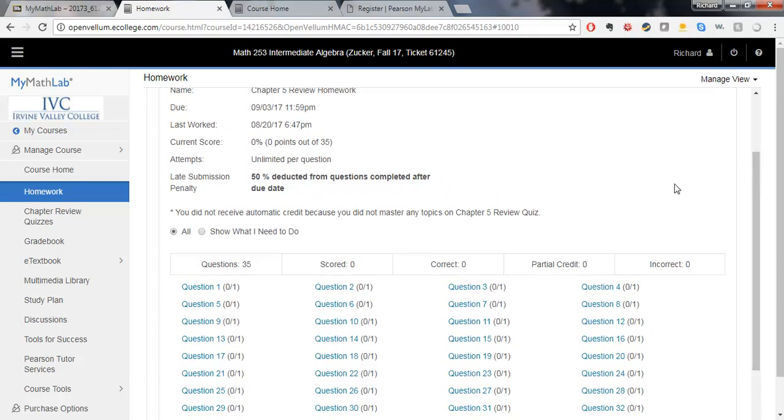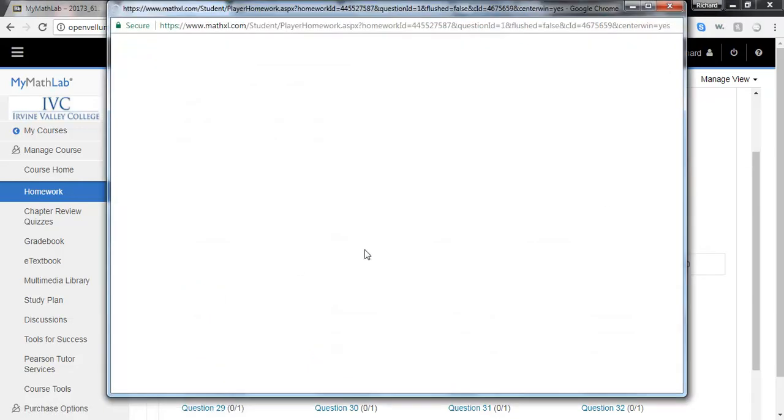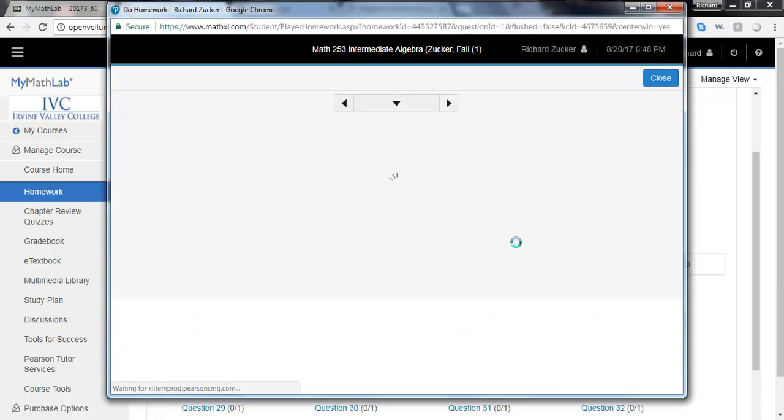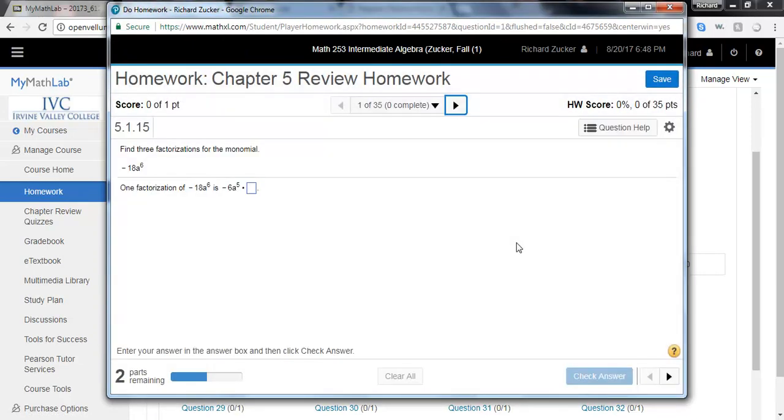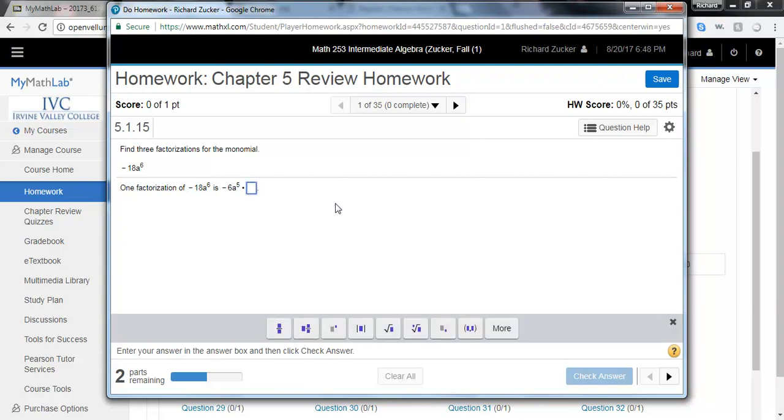You get to work the chapter review problems over and over again until you get them all right. You get 3 tries before it gives you the answer, but then you can just ask for a similar problem and try again. Let's pick a problem. Find 3 factorizations for the monomial. One factorization is, well, let's see.